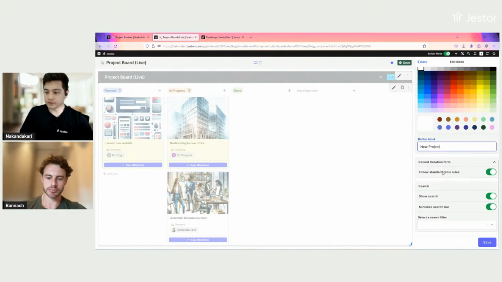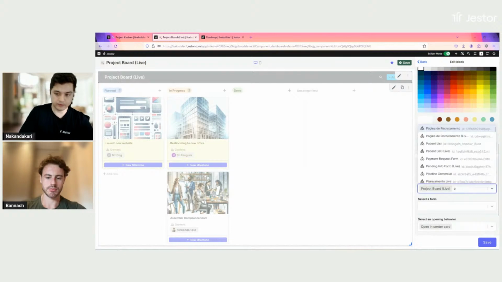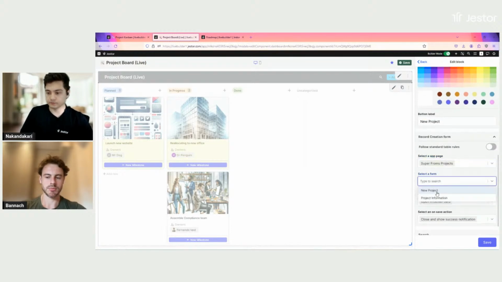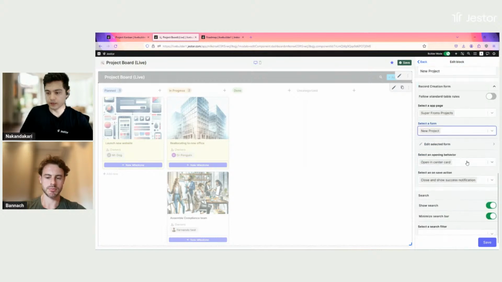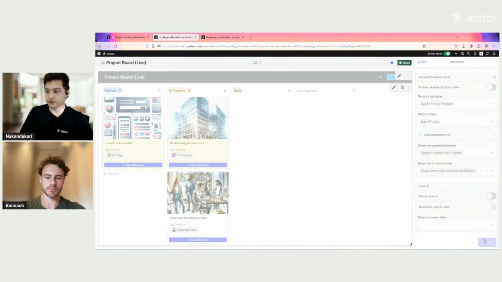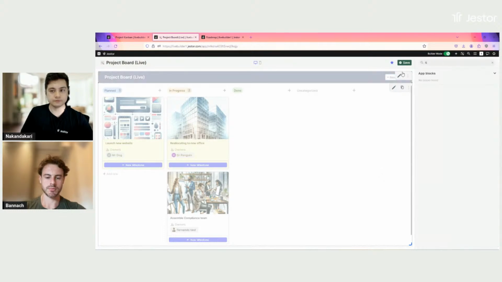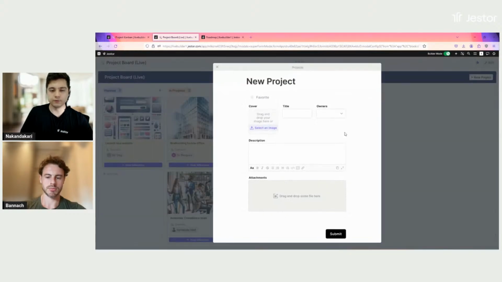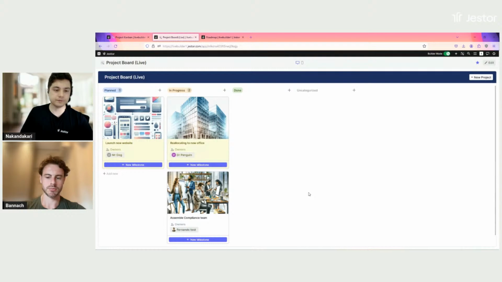And I'm going to disable the standard panel and get the forms that I've just created here. It's going to be a big center card. And let's click on save. There you go. So if I click here on new project, it's using the form. Good. So now this is the main part.